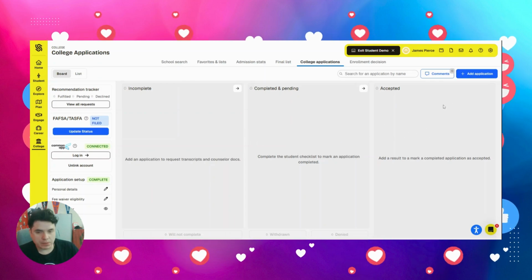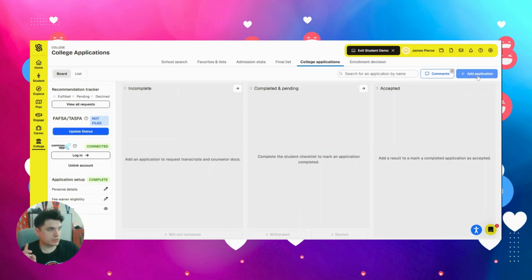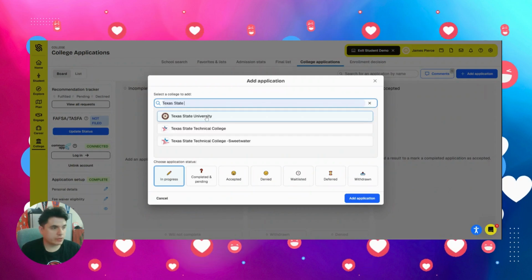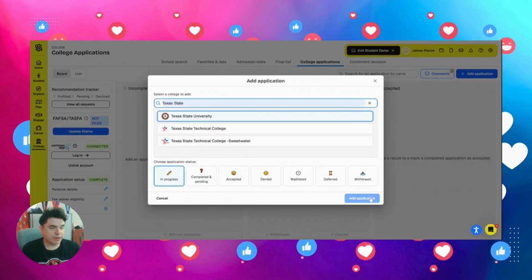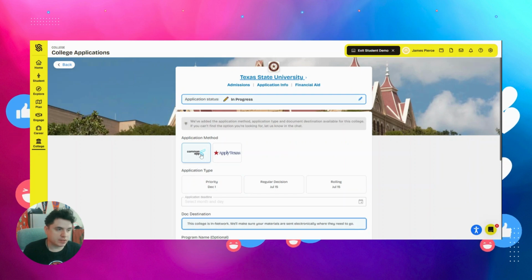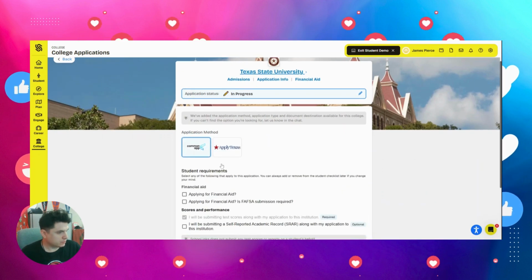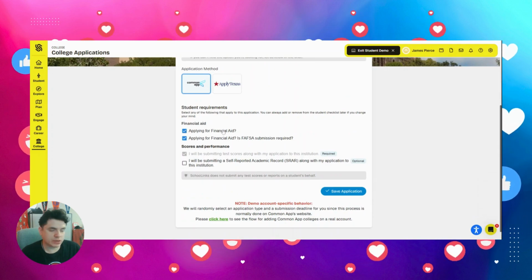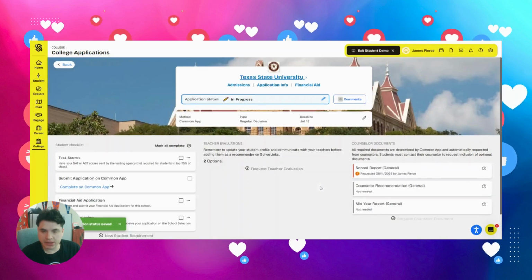But how to add applications. Make sure you're paying attention to this part, okay? Because this is what we're going to have to do. So you're going to add your applications. Let's say that we're applying to Texas State University, okay? Tell me if you're in progress or if you completed it. You're going to add the application. Then next thing, you're going to tell me which method you used. Did you use the Common App or did you use Apply Texas? So we're going to say we use the Common App. We're going to check off these because we're going to apply for financial aid.